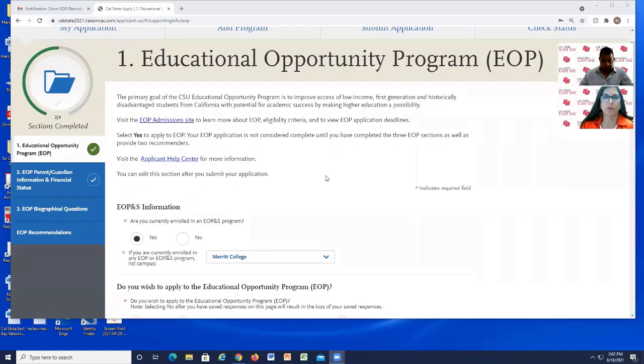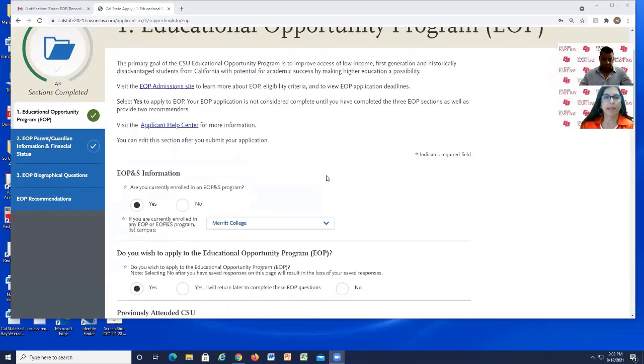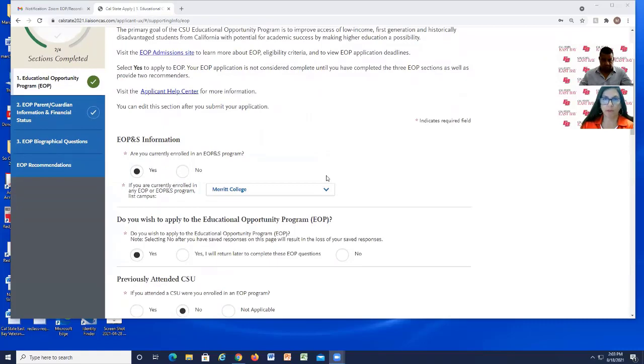Select Yes to apply to EOP. Your EOP application is not considered complete until you have completed the 3 EOP sections, as well as provide 2 recommenders. Visit the Applicant's Help Center for more information. You can edit this section after you submit your application. Indicates required field.